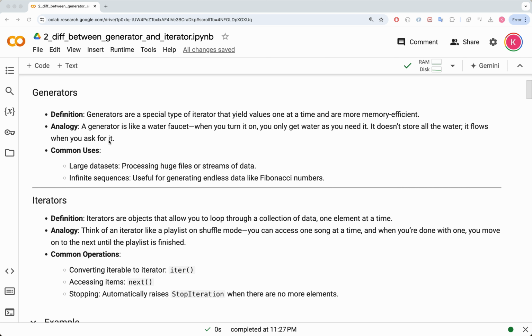Let's say you're working with a huge file or you need to generate an infinite sequence of numbers. Instead of loading everything into memory and slowing down your program, a generator will just give you what you need when you need it. You can even generate endless sequences like Fibonacci numbers. Isn't that cool? Now, let's talk about iterators.